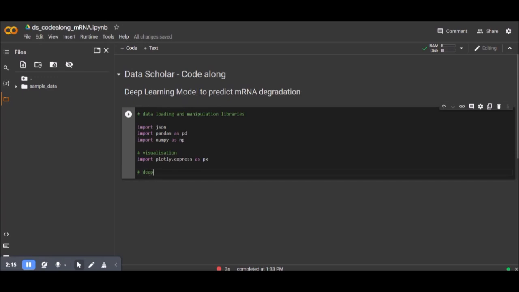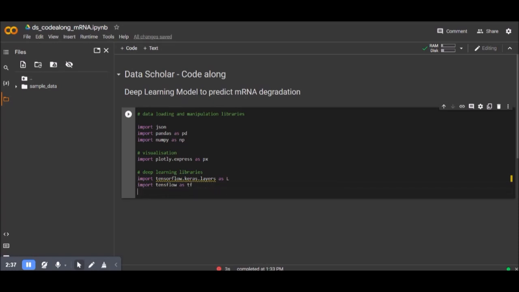Deep learning libraries. We're going to import Tensorflow keras layers because we'll use the high level API. Import Tensorflow as tf. And we're going from sklearn.model_selection import train_test_split.